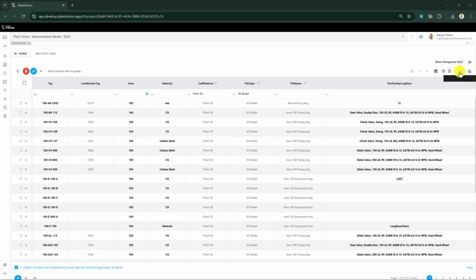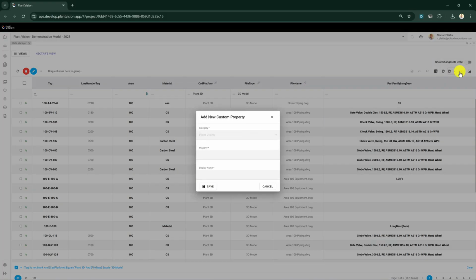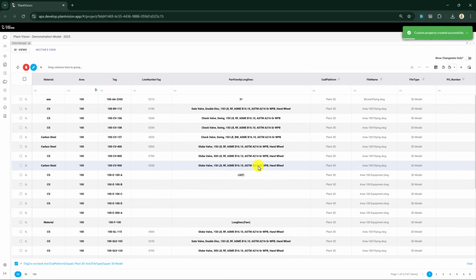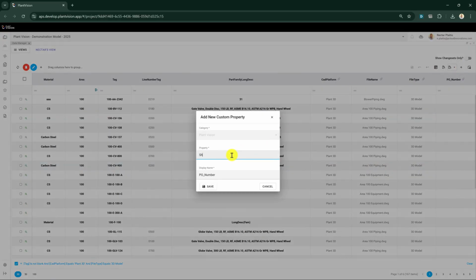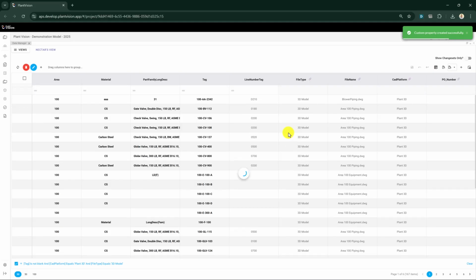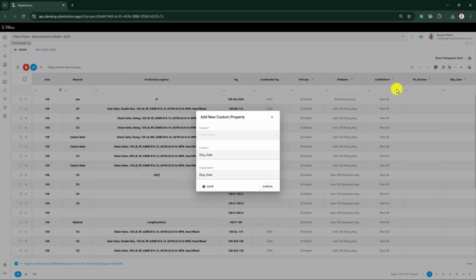Well, Rich, here's how Plant Vision turns project specifics into actionable data with custom properties. In Data Manager, I can add my own fields right from the grid. In this example, I'll add 3 properties my team uses every day: PO number, ship date, and install date. These properties are searchable and filterable, so I can find all items shipping this week and coordinate installation. Custom properties make your workflow visible from PO to site install right inside Data Manager.